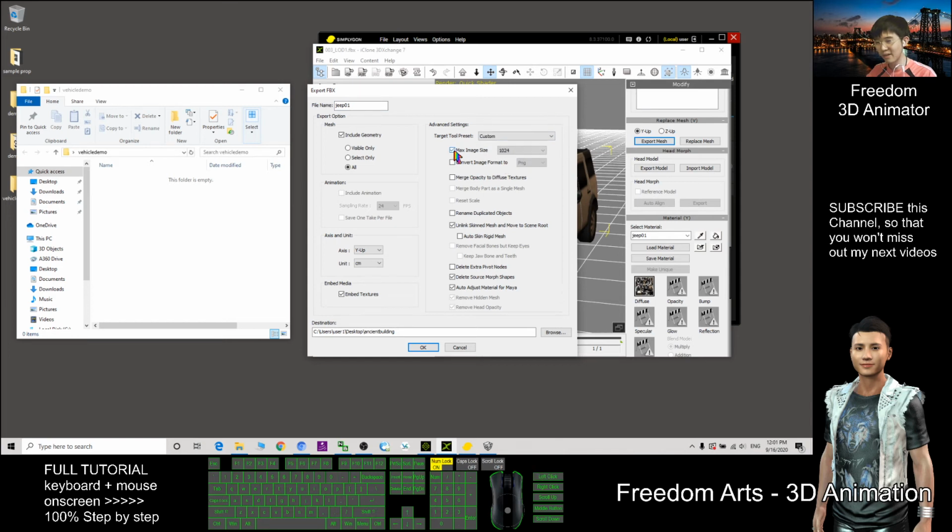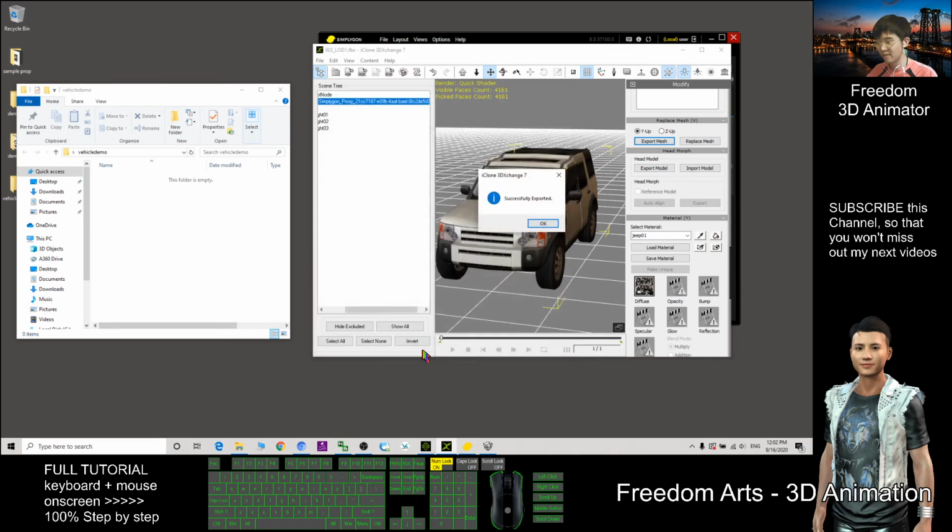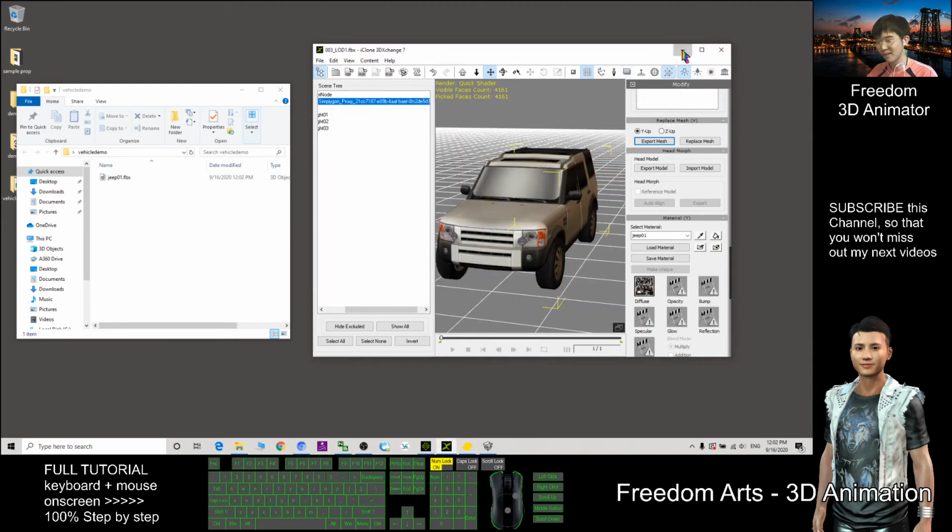Next, the target tool preset, choose Maya. Make sure you tick here, limit it to 1024. And convert image to PNG, you need to tick it. Make sure you embed the texture. Then the location, destination, I copy this, Control C, then paste here, Control V. Everything is ready, click OK. Now this FBX file is game ready for the Smile Game Builder.